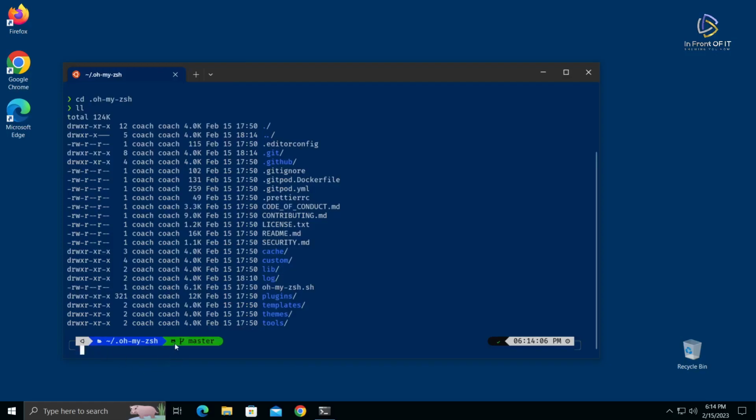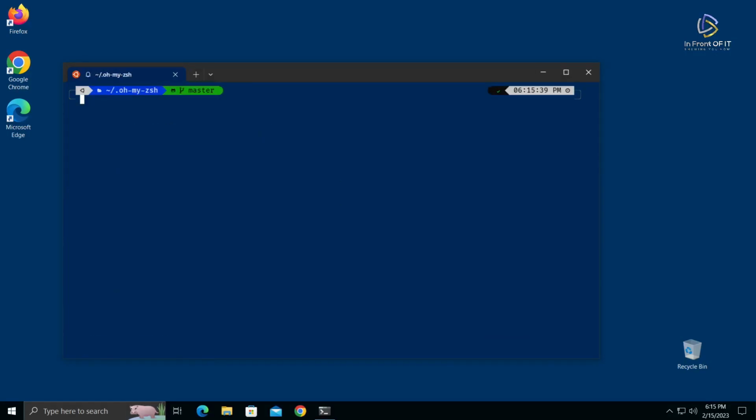Now that Powerlevel10k is installed, we're pretty much done at this point. All we're going to do now is install a couple of additional useful Oh My Zsh plugins that don't come standard with it, that you have to download and install. So we're going to do that now.